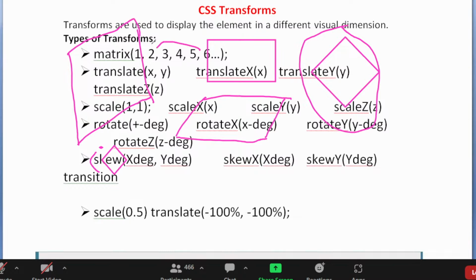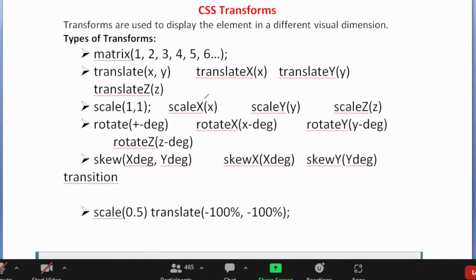Original shape, sir. This changing into this one, this changing into this one, this changing into this one. One is only the x-axis, one is only the y-axis, one is both axes. So the shape of your HTML component is going to change. These are the different predefined functions to apply the transitions, sir.